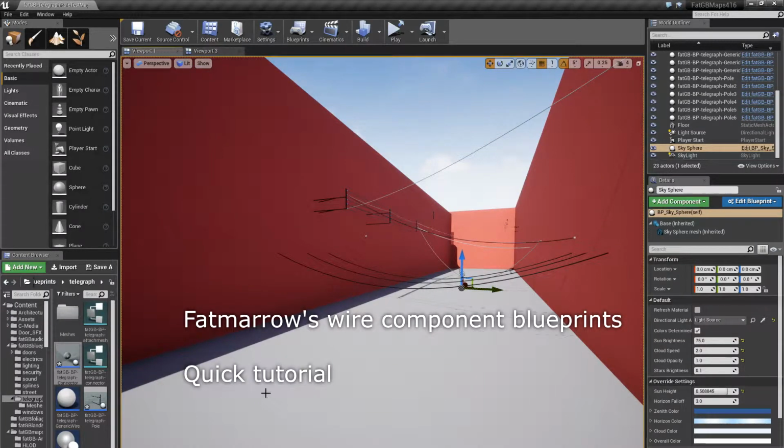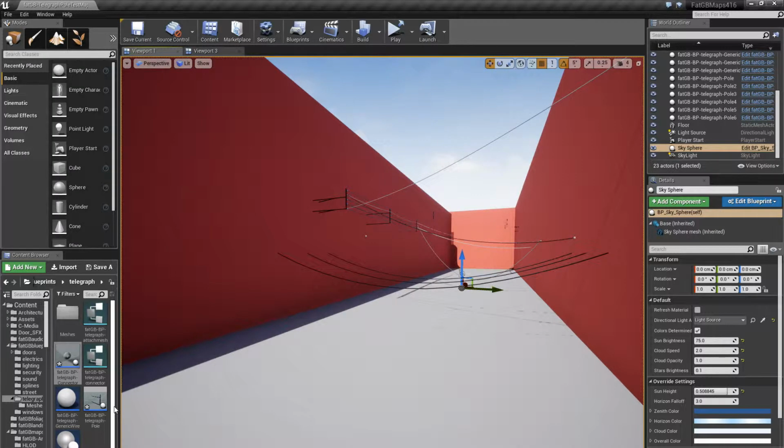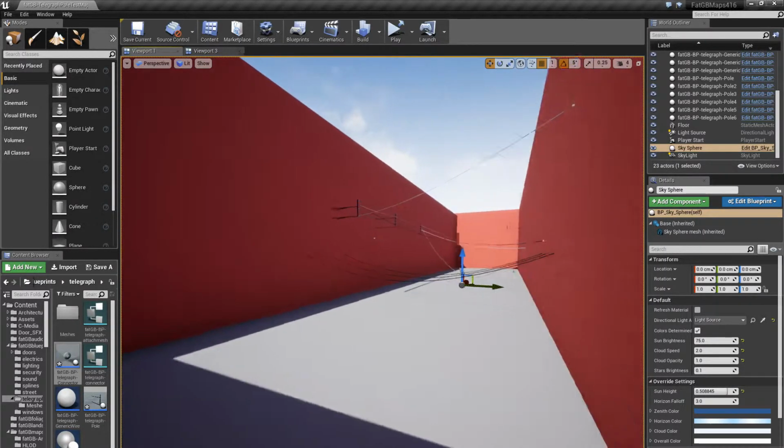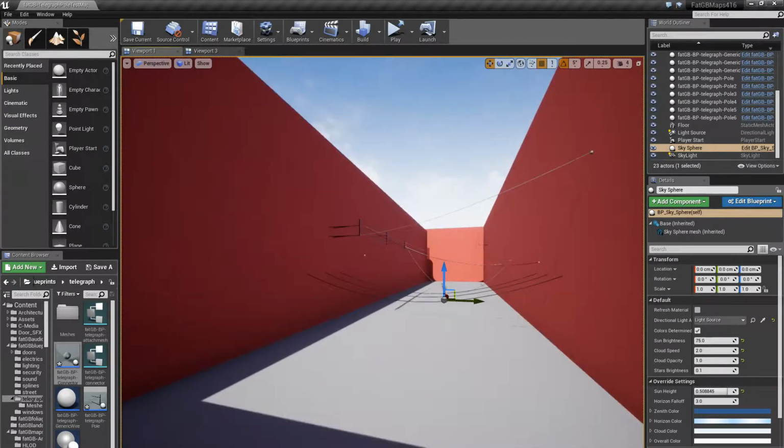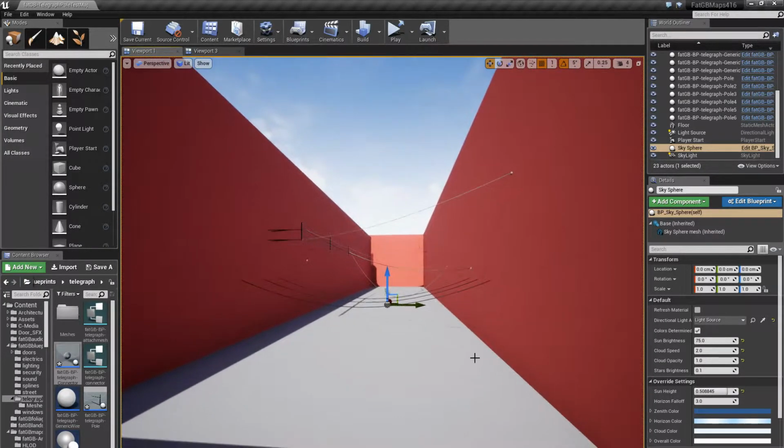Right, here's a quick run through of my wire blueprints in the hope that they are useful to you. They basically replicate some of the properties of the cable actors, but using static meshes, spline meshes to be precise, which are entirely static, don't have any physics, and can also be merged into single meshes and optimized in other ways. So I've used sort of placeholder meshes and materials just for this demonstration, and if I'm sending you the files, also in those files.